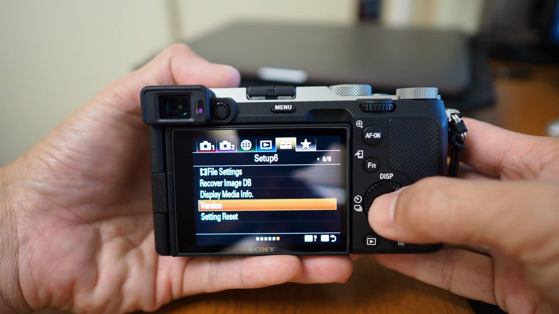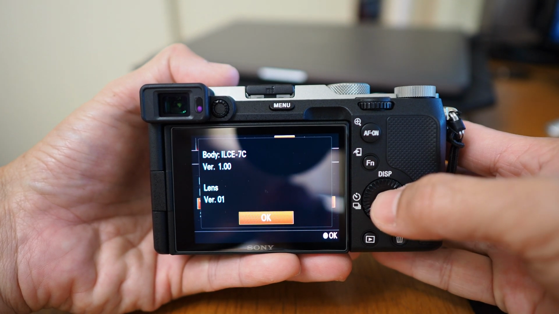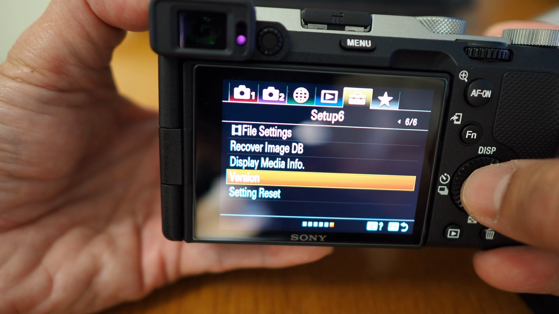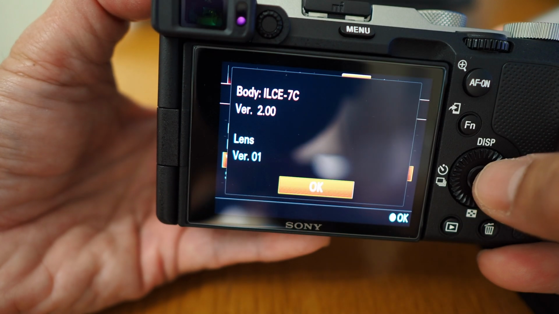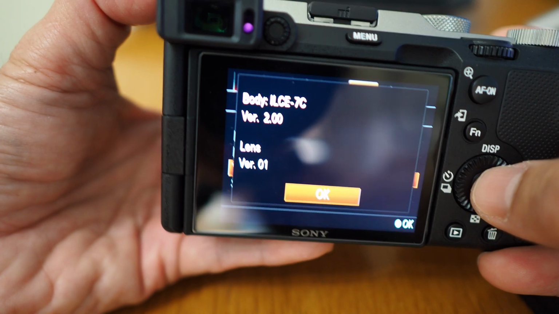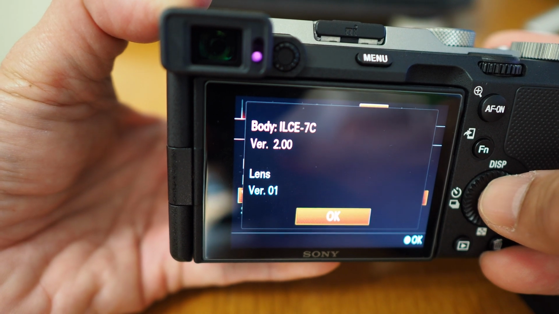I want to show you how I update my Sony A7C firmware from version 1.00 to 2.00 using my Intel MacBook. I will also point out what's needed for Apple Silicon Mac.